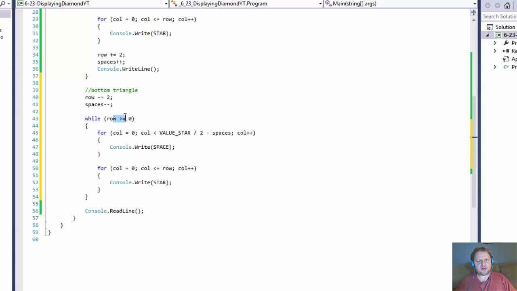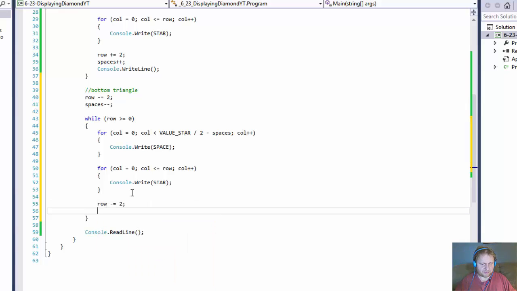We start from 0, so now we have to decrease things. Over here we were increasing the value, now we are decreasing the value. So our row minus equals 2, and our spaces minus minus. Okay, so let's run it.